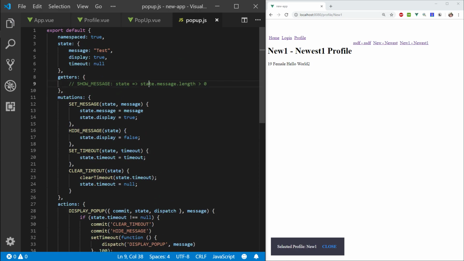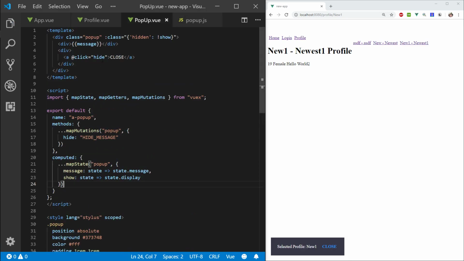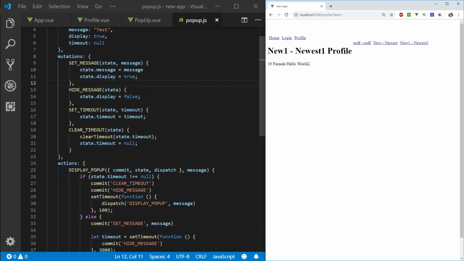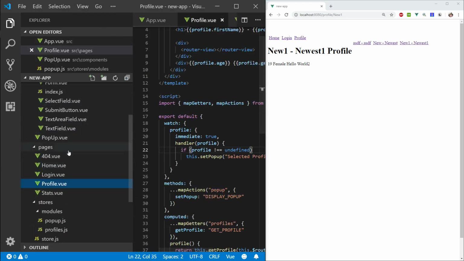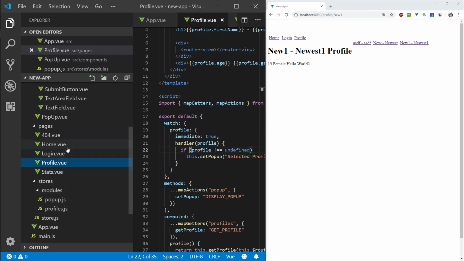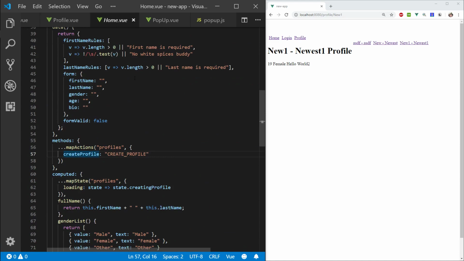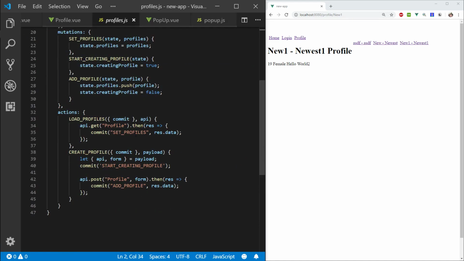So we don't really need the getters here. We have the pop-up, and essentially anytime we want to call this pop-up, we can do it from anywhere within our app. Anytime we do something, we can do stuff like in our homepage. Let's select this, so where we create the profile. So we would go into this profile.